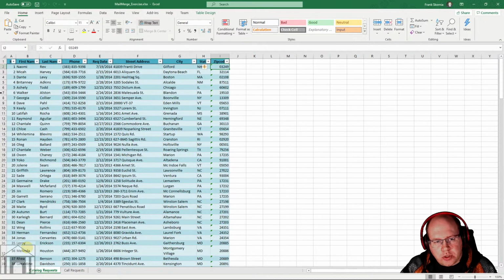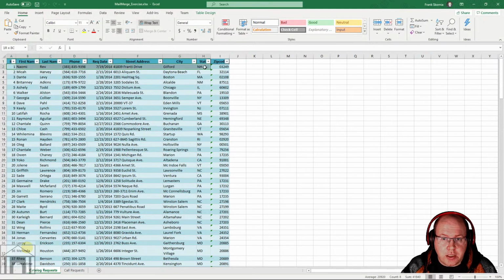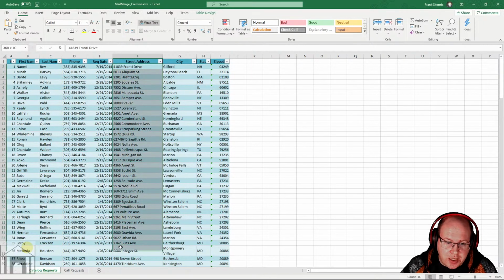Each row going across is a different record. So if we look here at row 1, this row 1 represents a single person. This represents Naomi Rev, and all of her information is connected together because it's all on the same row. If I look here at column F, everything going down column F are all just street addresses. So I can look at the street addresses for all the different people, but it's not connected to their other information.